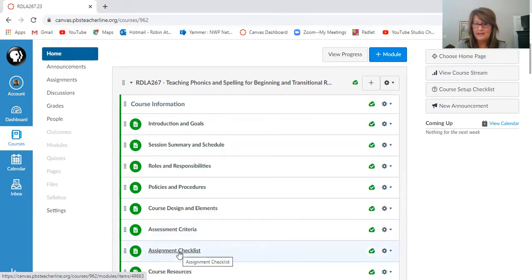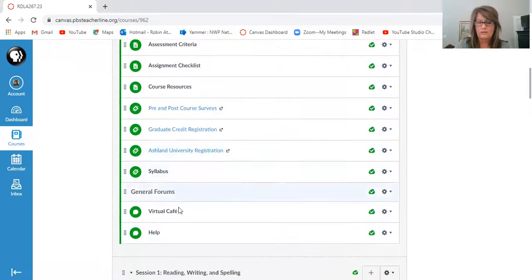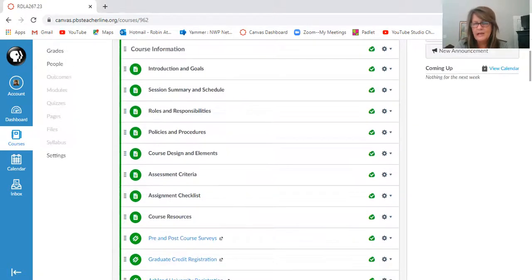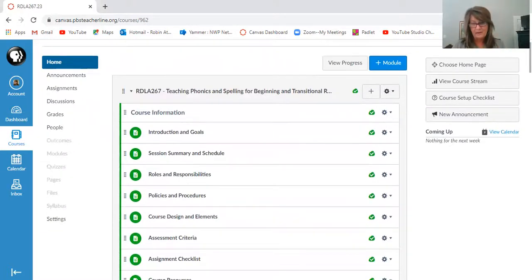Here is an assignment checklist. Everything that you do throughout the 6 weeks is listed there. Here is the syllabus. You can print that. Everything you need for the pre and post course survey is there. Graduate credit registration is here. So there are just a lot of general things in this top module. Just remember where that is so that when you need it, you can go back and find it there. It's all in this top module.